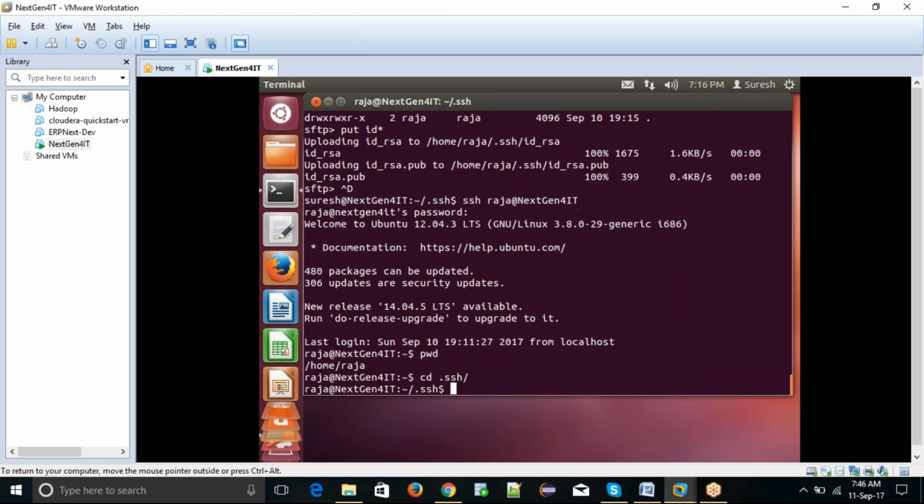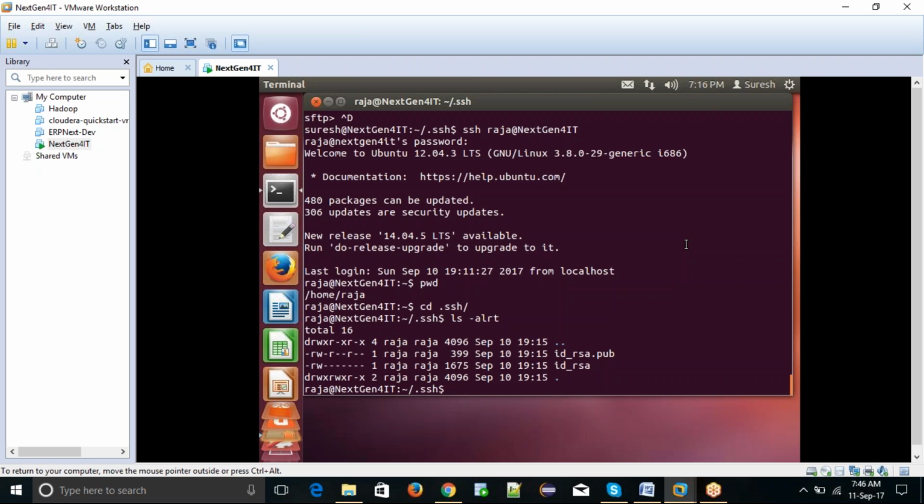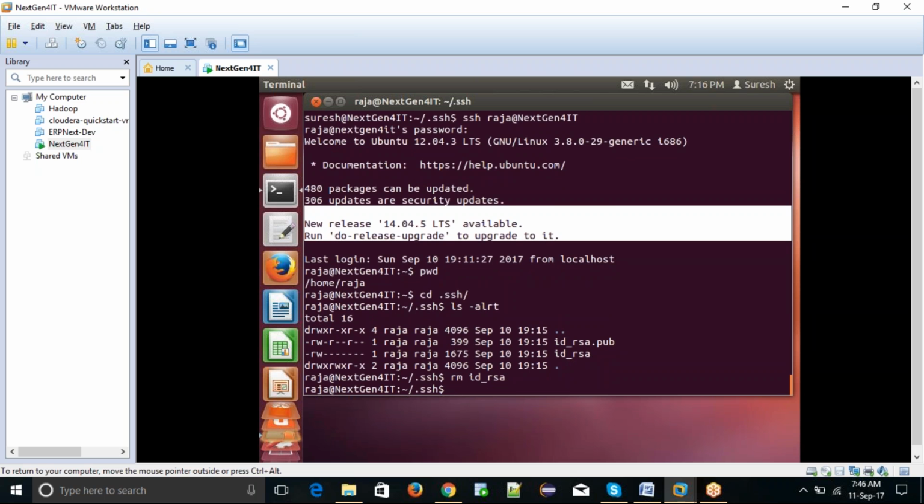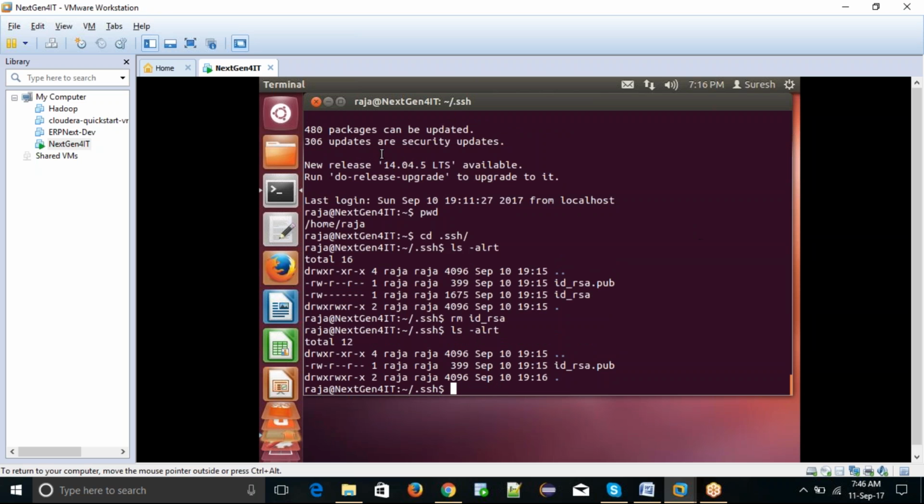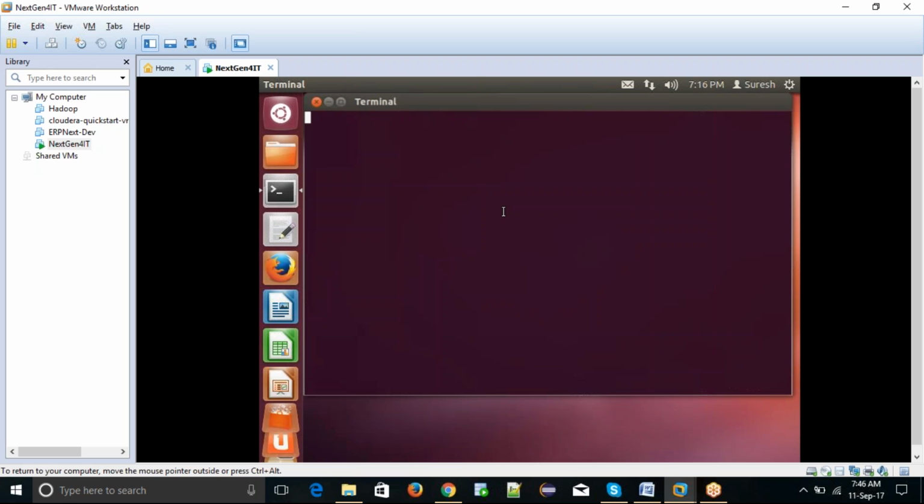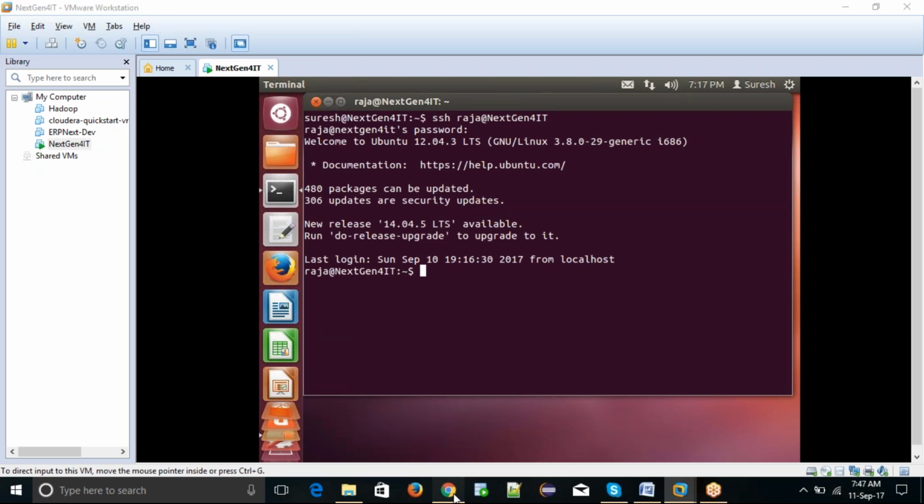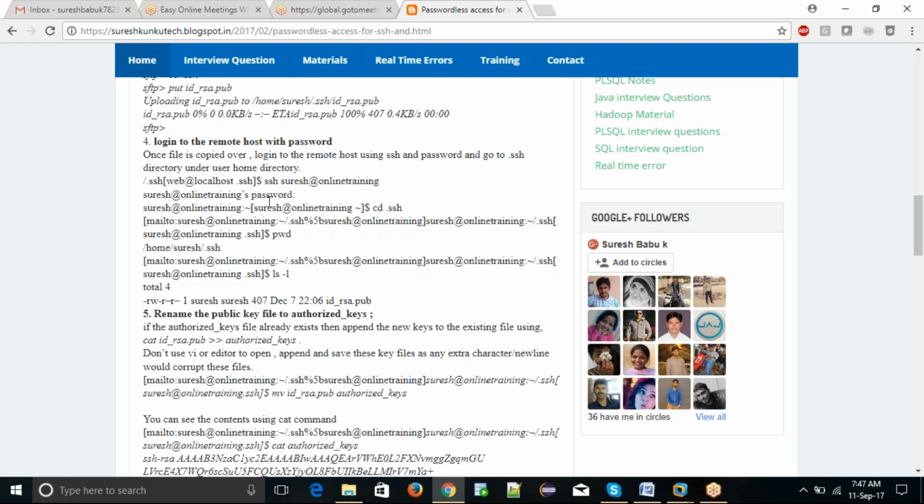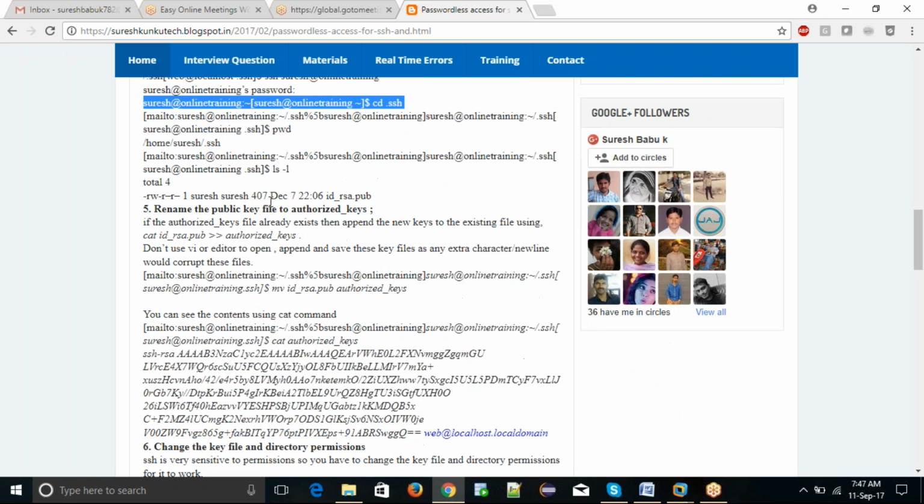Shall I remove that one? Home Raja, cd .ssh. Remove the private key, id_rsa. Okay, I'm closing the terminal and opening it again. SSH Raja at the rate of connection. Still it's asking for a password, even though we copied the file, with remote public key authorization.